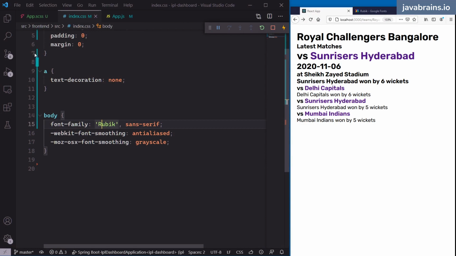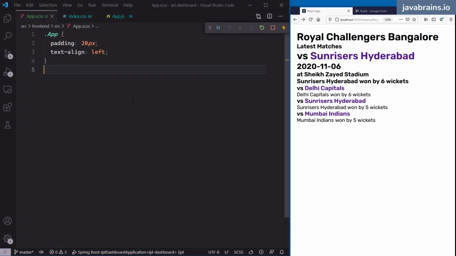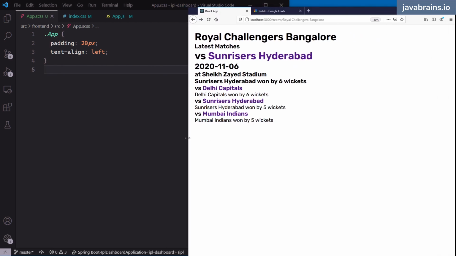So let's go to the app.scss. This is our app styling that we have. We really have very little styling, just a padding and then align the text, which is good. That's how we want it. Now I'm going to make a little bit of a change to this thing. Let's see. This seems to be fine for now.